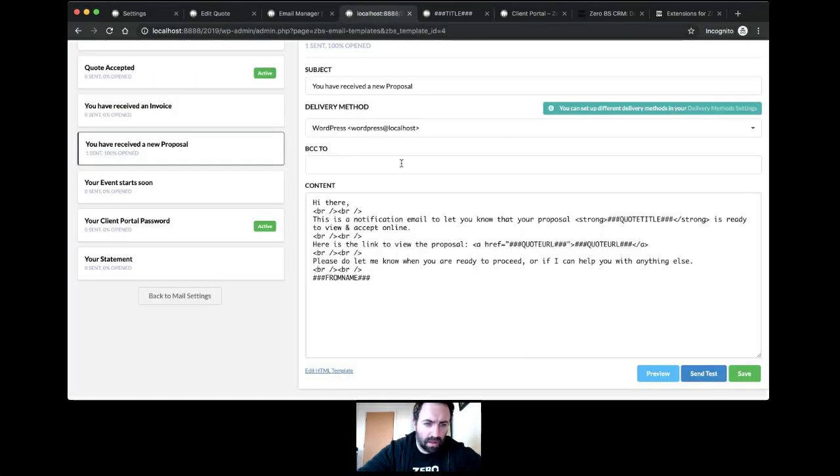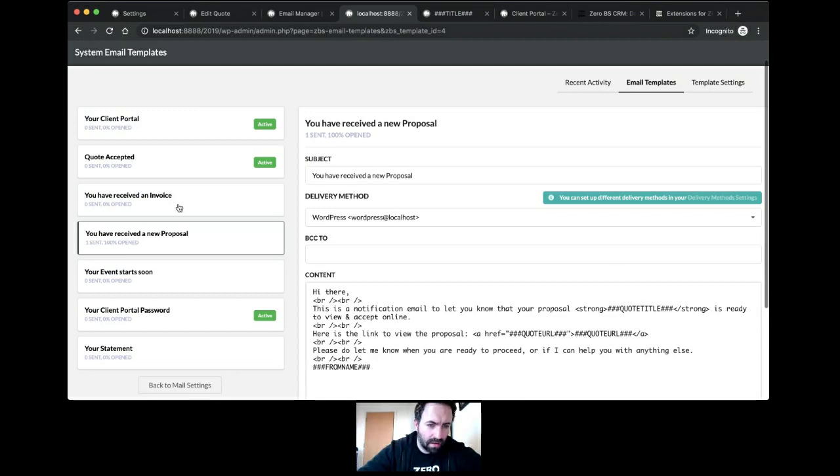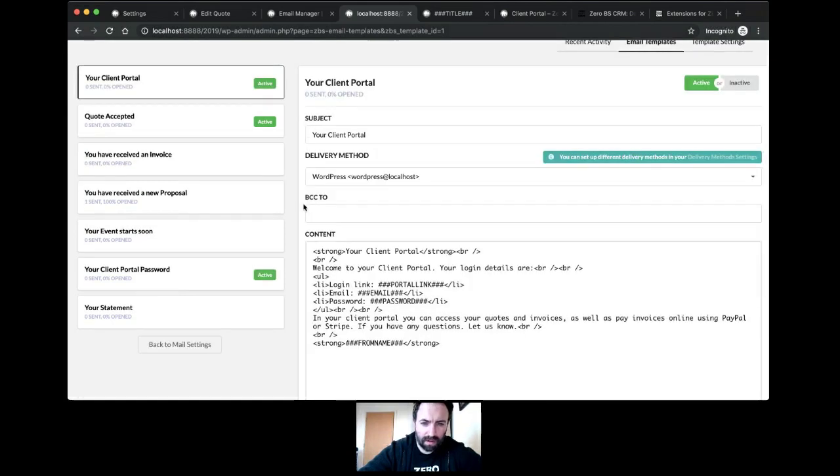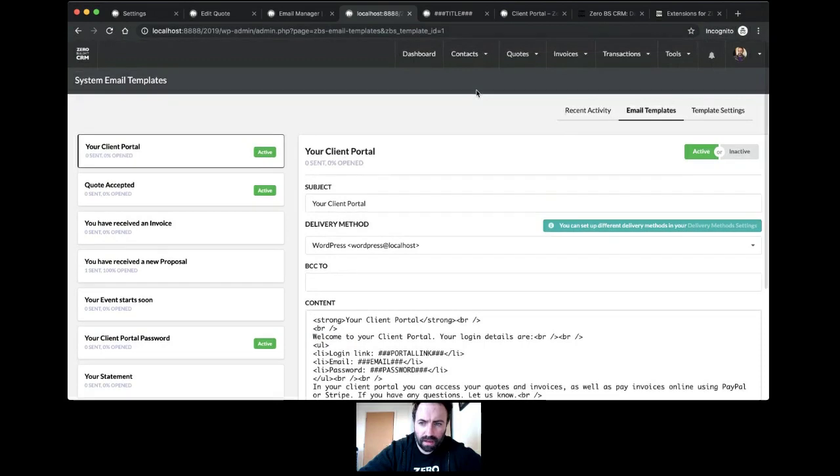So that's it, and there are various other templates in here. If you're generating client portal emails for people, like effectively a welcome email to their account, then you can do that, and you can go in and edit the email templates there. And you can make certain ones active or inactive.